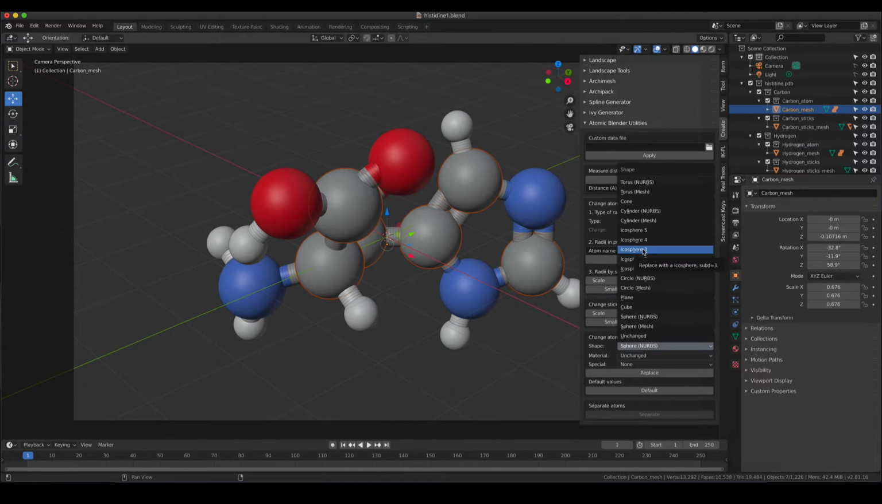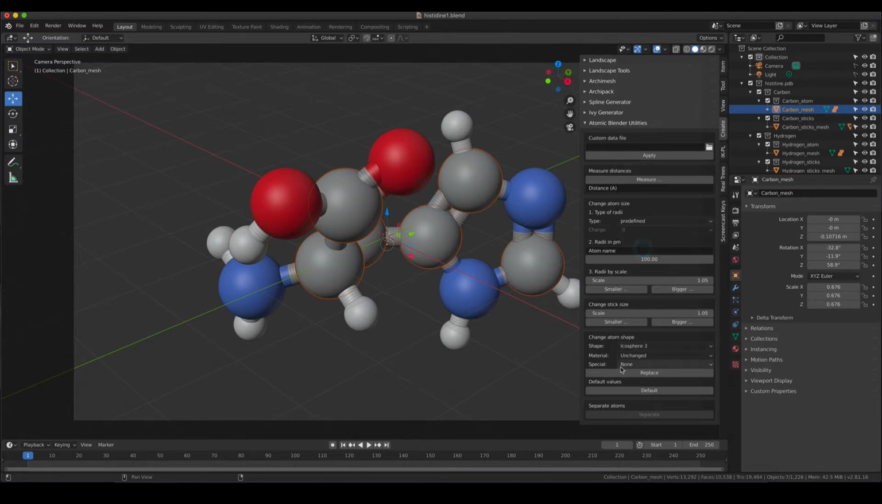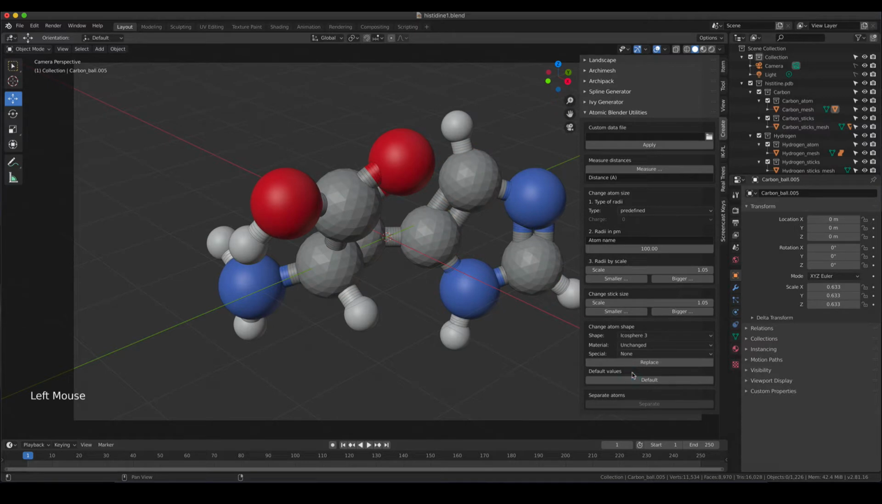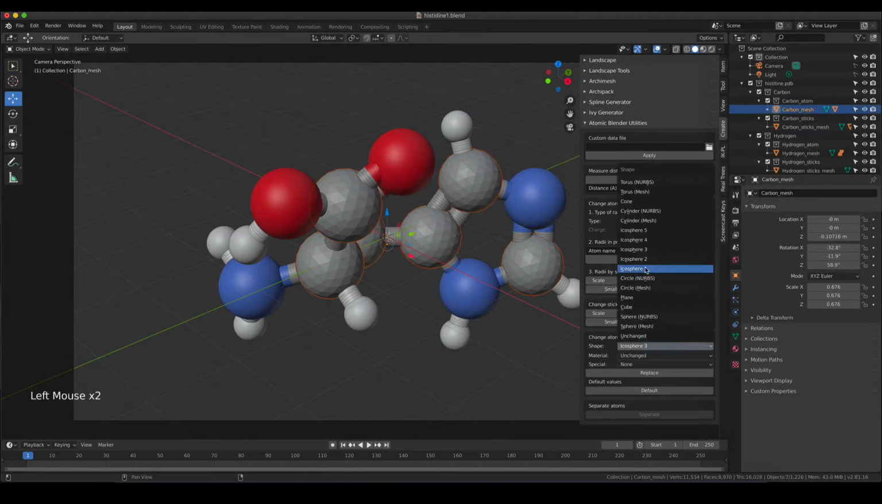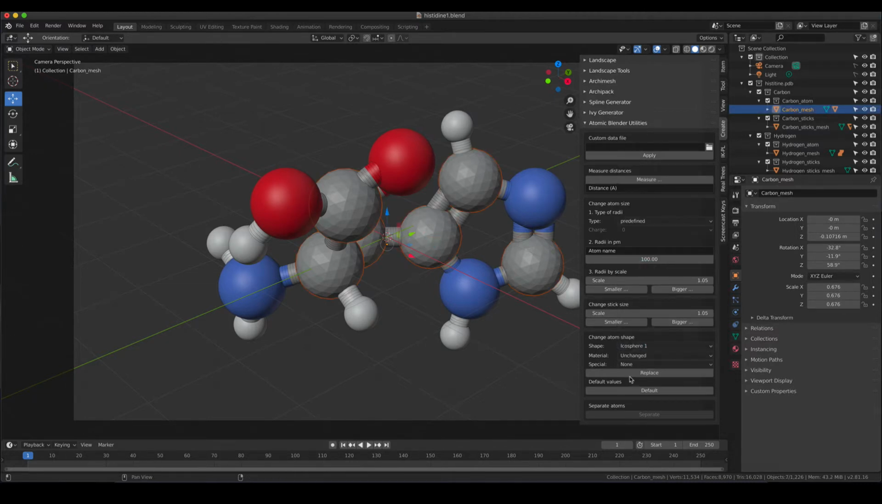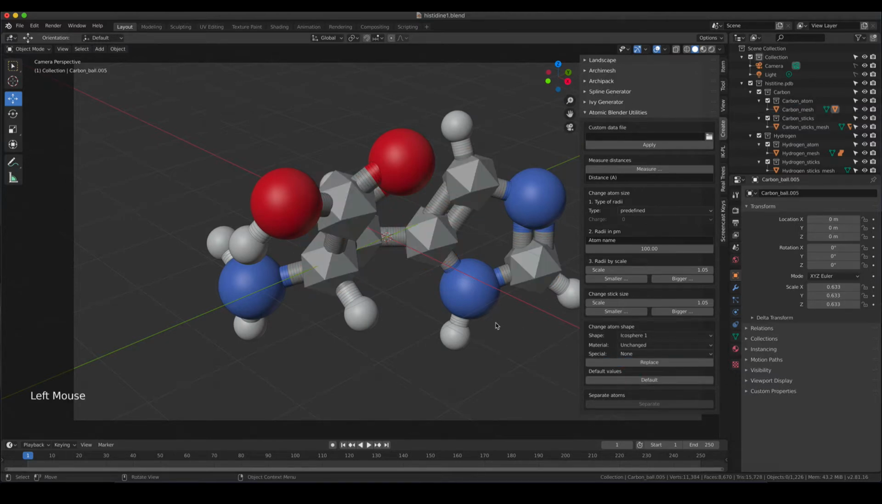I'm going to change my carbon atoms now into icospheres just to show you how that basically works. You just need to select a new shape. First, of course, select the atom type that you would like to change, then select the shape, and then just click on Replace, and you see now the shape of the atoms has changed. You can do that as often as you like. If you would like to go to a lower resolution version of an icosphere, you can use the 1 version, for example. Then it looks like more of a diamond shape rather than the ball shape.